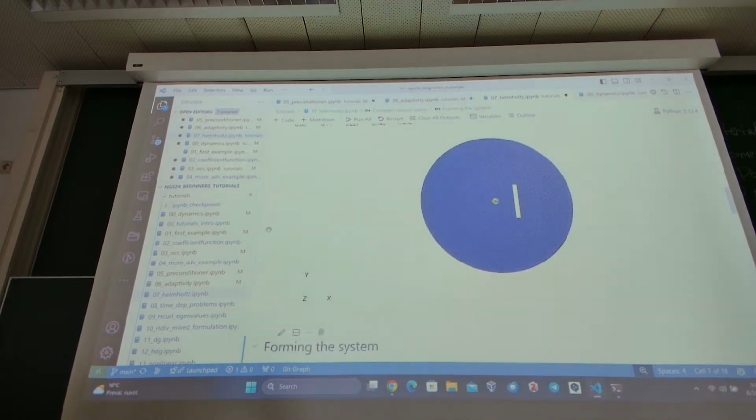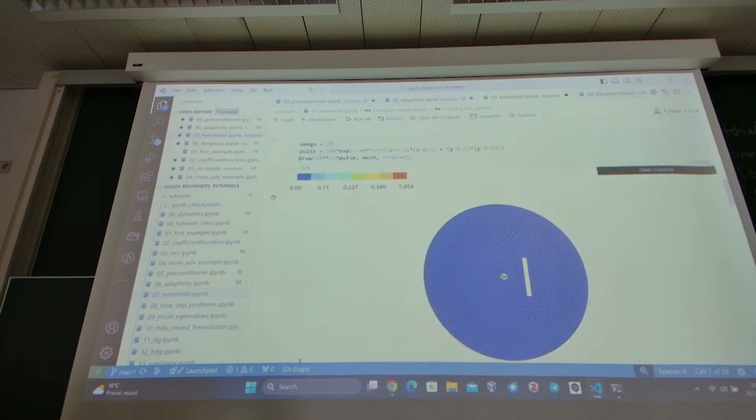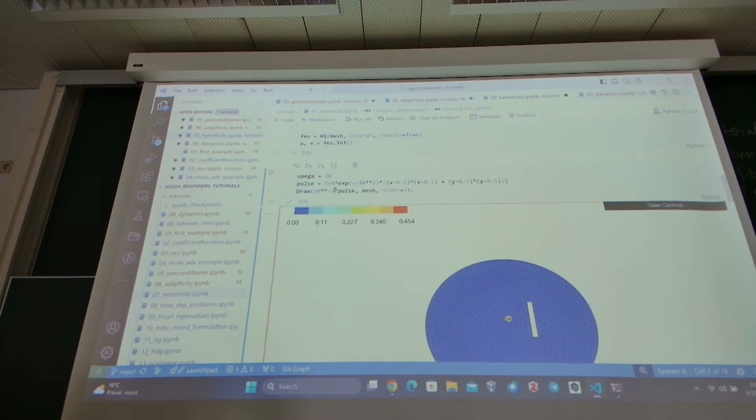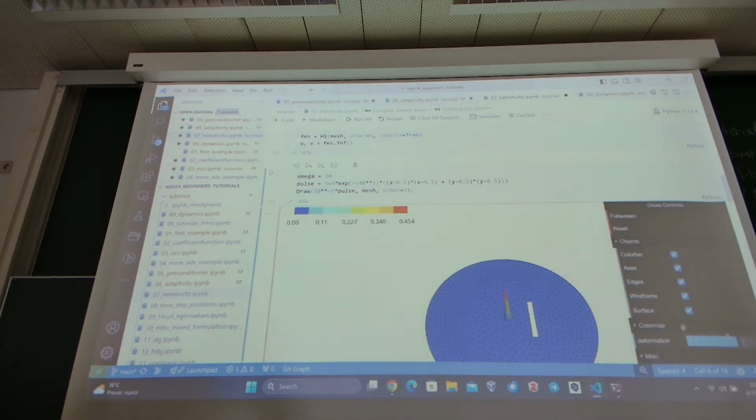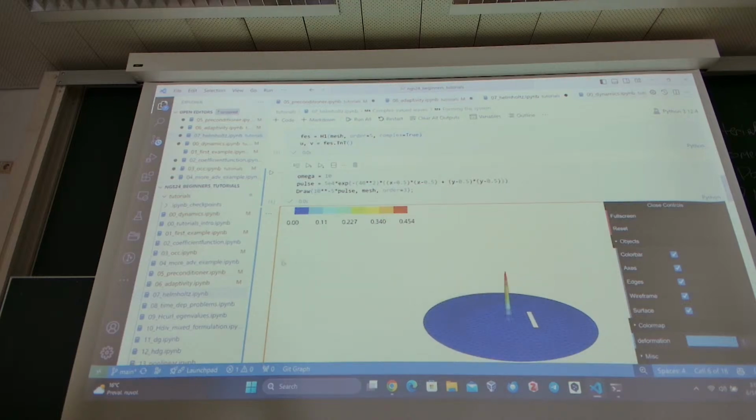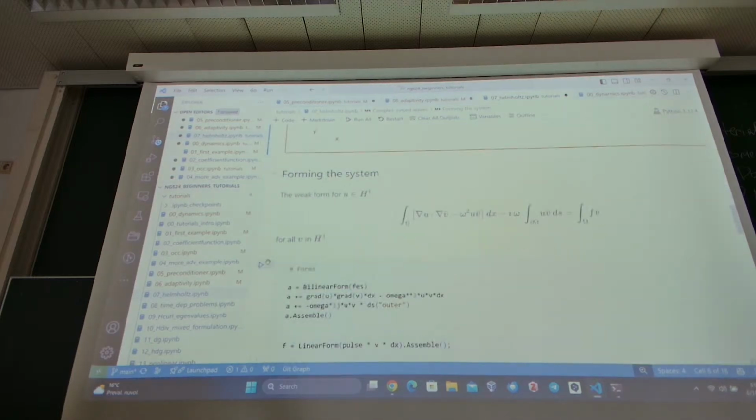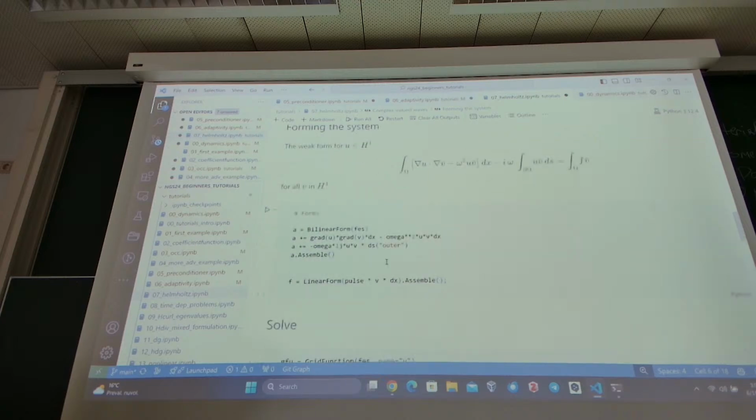So we plot the function here. Just for plotting reasons, I lowered a little bit the value of the function, so you can see that this is an actual Gaussian peak. Okay. We form our system, so we need to declare our problem in a variational formulation, and we can add the imaginary part inside here.